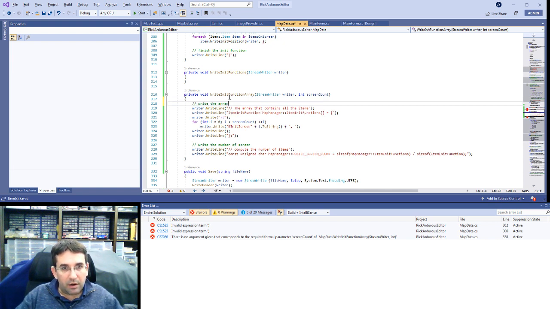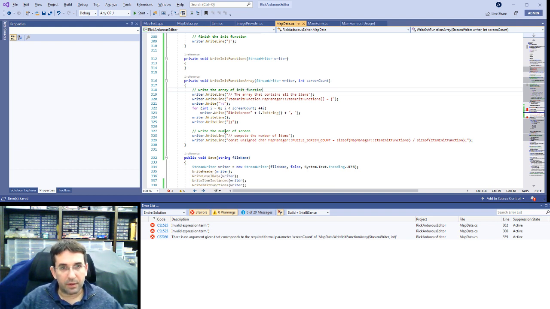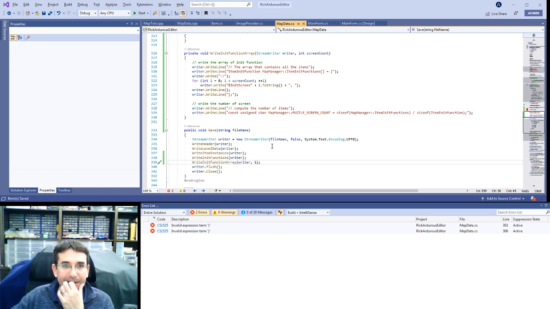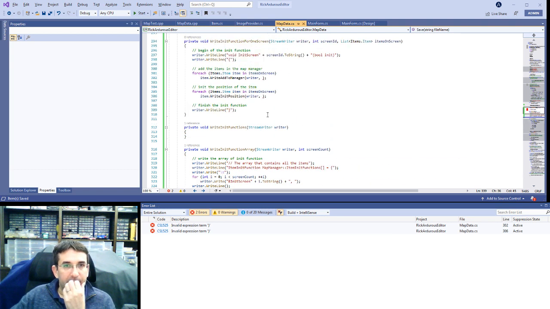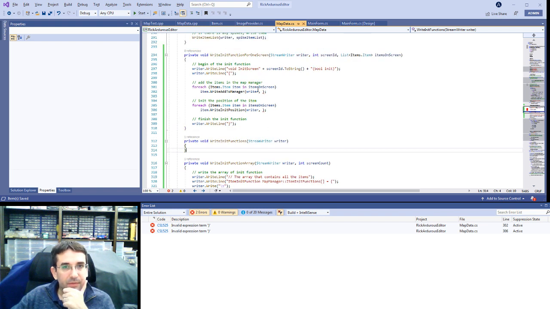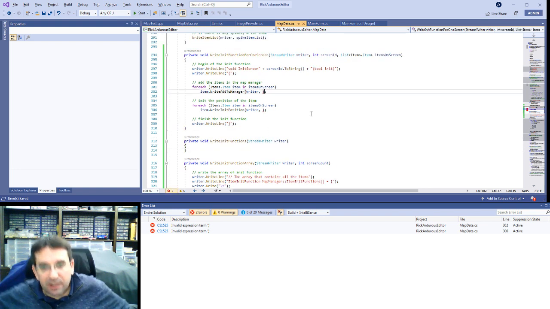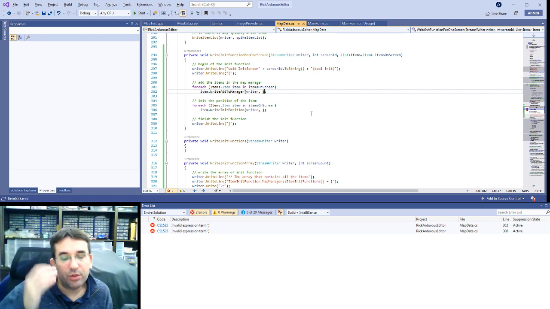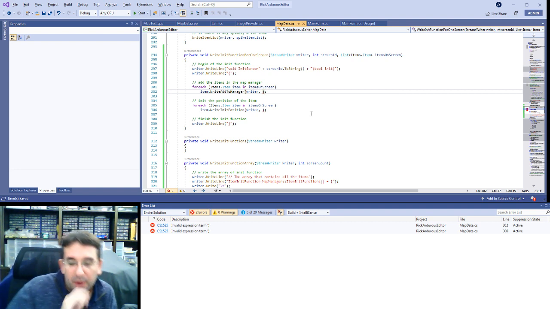Write the array of init function. Okay, so I will hard-code it for now. Just put 1 for now. And then, yeah, we need to write this function. So, the index. Okay, so that's a bit tricky because, like I said, we want to reuse the instance, but we will do that in a second, in 2 steps.